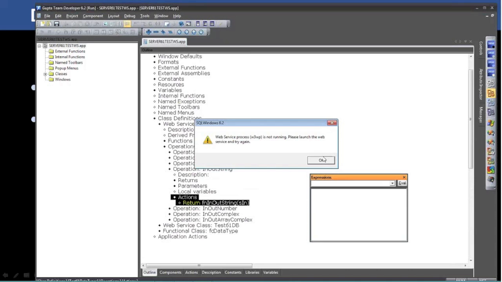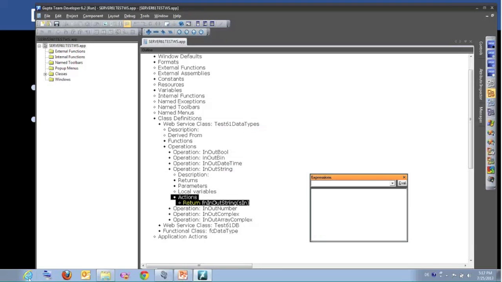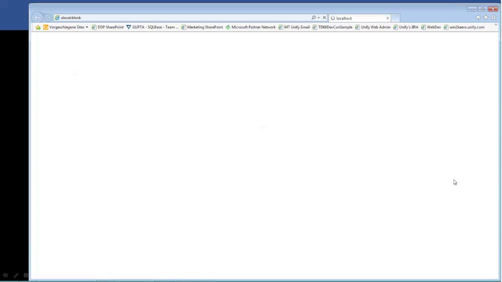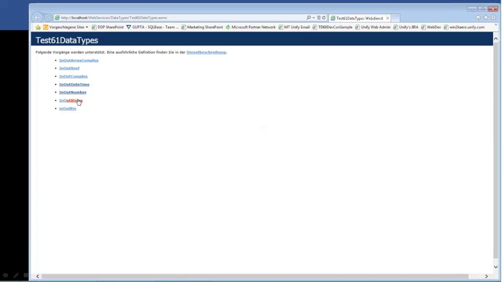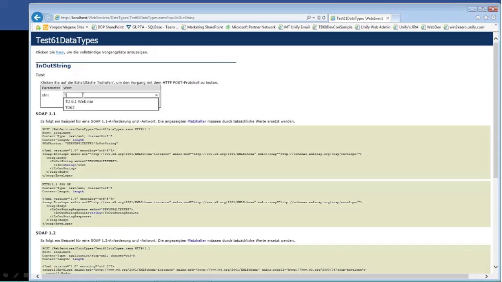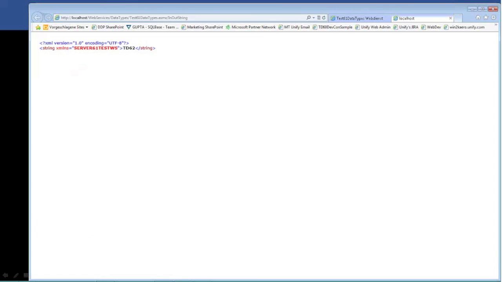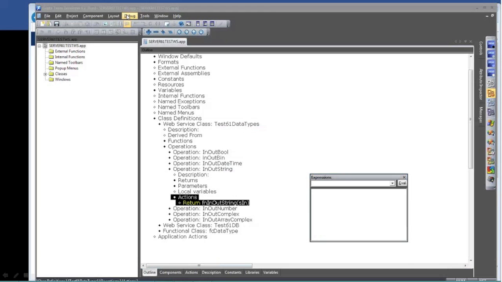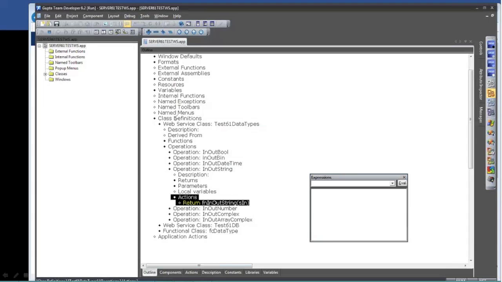That means that IIS hasn't started the whole application yet, and I need to run this web service once so that IIS is ready to process this. In-out string is the one, TD62, call, and you see it opens a new tab with the results coming back. So it's basically passing back the same string that I was passing in. And now the web service should be running, and I should be able to attach to the web service. Yes, so that was successful.